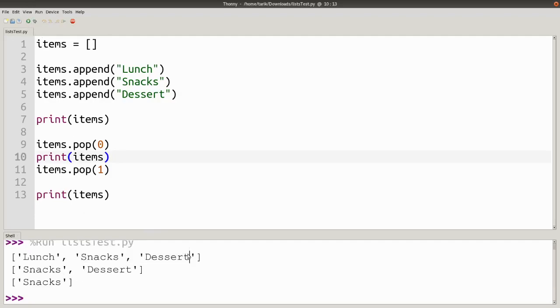So there's your original list, then it's popping item 0, which is lunch, so that lunch is gone. Now we've got this, so that is printed here. Now it's popping item 1, that's item 0, that's item 1. So notice as you pop something, as you manipulate the list, the indexing changes. And yeah, the numbering is also called the indexing. Okay, so that is how to remove things by ID, by index.